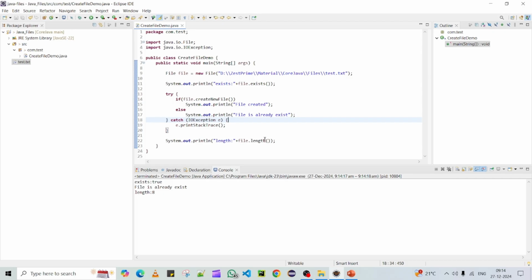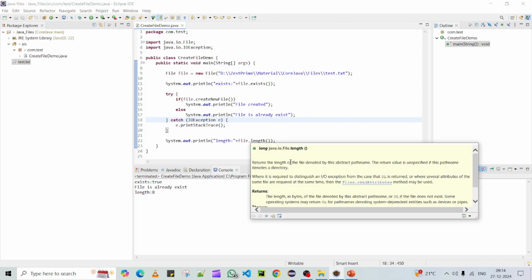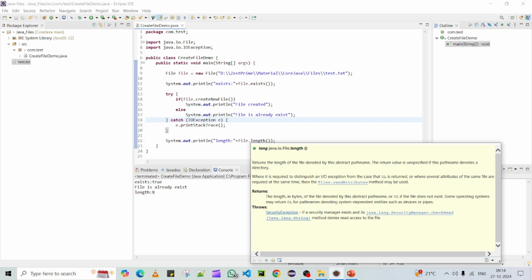Sometimes the file length can be very large, so that's the reason the return type is long. In case you are trying to catch the value and hold it, you have to use a long, not an int.